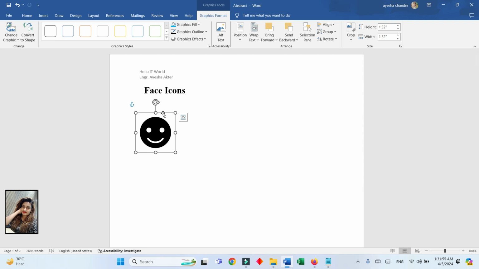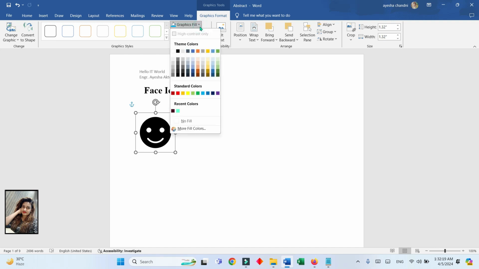So here we can also do lots of things, like graphics things. First of all you have to mark or select this face icon, or select any kind of icon. So now we will select the icon. Here the Graphics Format is presented, so here we want to do the graphics fill, whatever kind of image or icon. So if we want to fill this, we have to click here, then we'll get the Graphics Fill. So we can change lots of colors here.